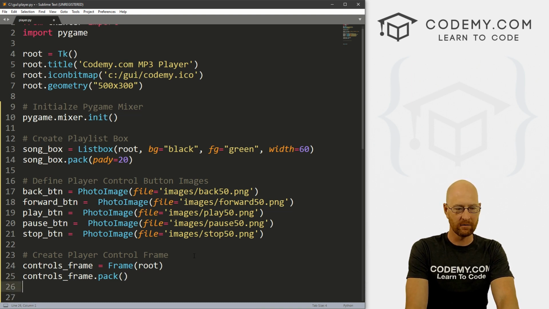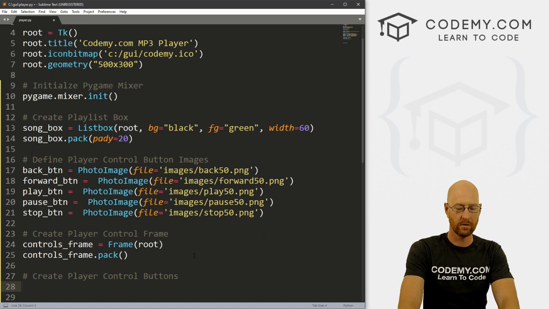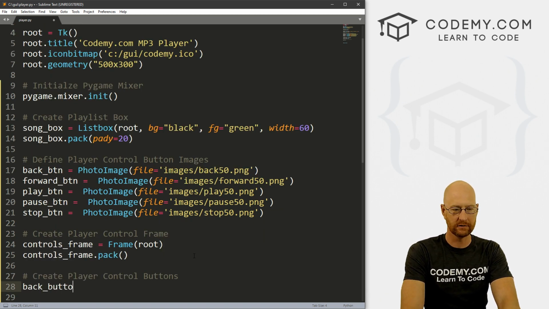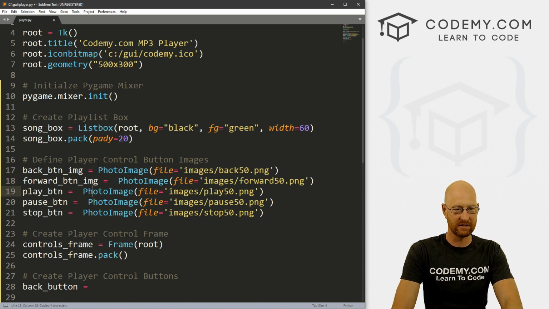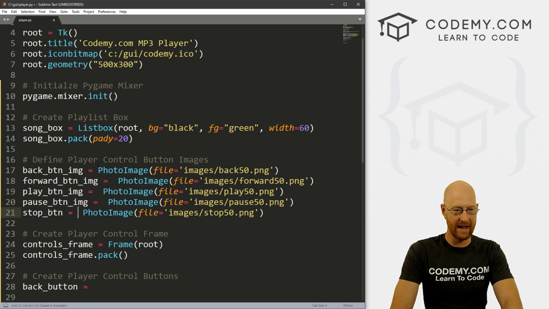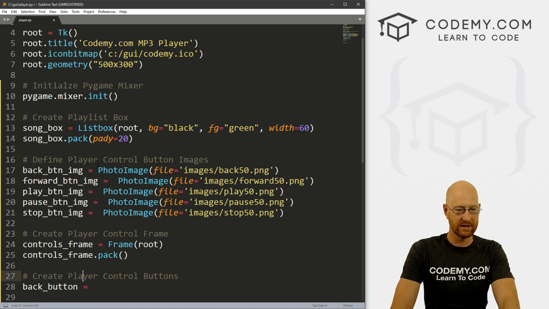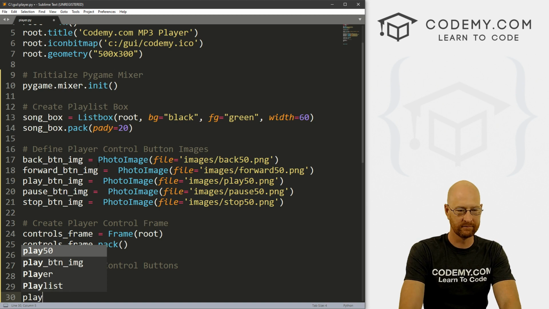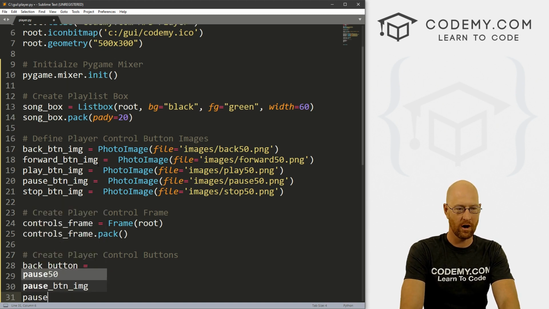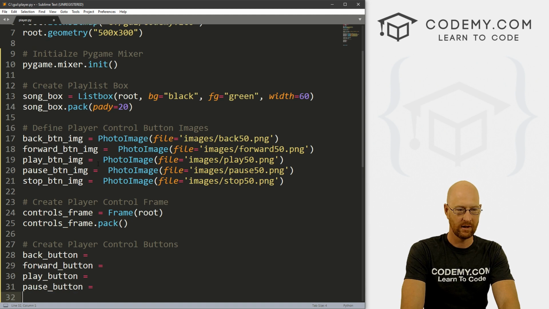Okay, so now let's create our buttons. So let's call this back underscore button, different than back btn, right? So maybe these are bad names. Maybe we would put back button image or something like that, right? Just so that makes more sense looking at it, that these are images. So this is going to be back button, and then forward button, and then play button, and then pause button, and then stop underscore button.